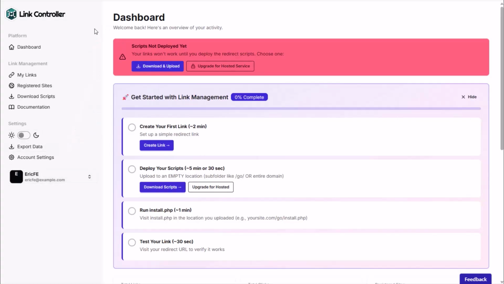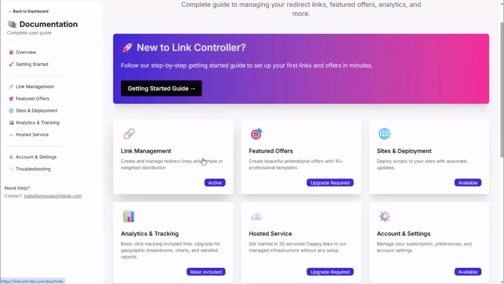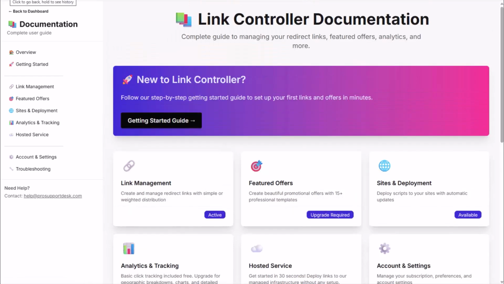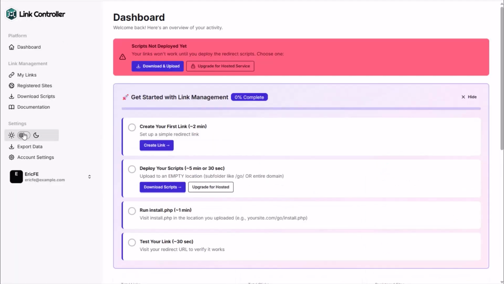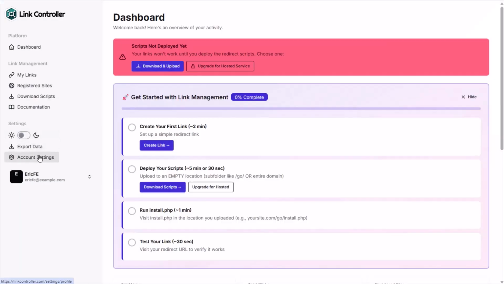When you first log into the Link Controller dashboard, you'll find a very intuitive step-by-step system to help you get started. Now, before I even jump into this, I want to point out just a couple of quick things on the navigation menu here on the left-hand side. We have a bunch of documentation, so if you need any help, we've got a getting started guide and all kinds of tutorials available for you. The other thing I want to point out is this toggle button to switch into dark mode. Plus, under account settings, we have 12 different themes, so you can dial in the look of this dashboard to your preferences.